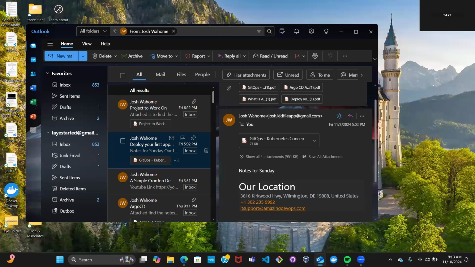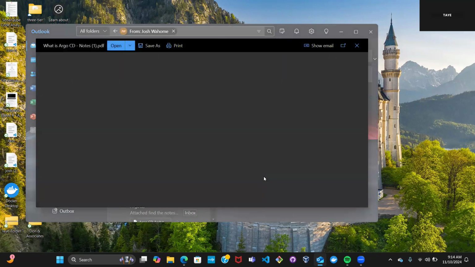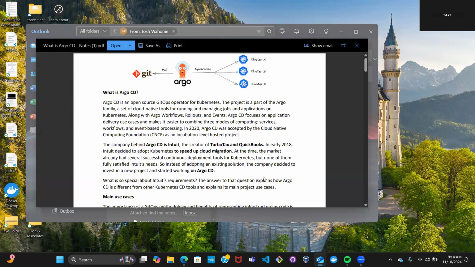Now, let's open the notes on GitOps. GitOps ArgoCD, not that one, the one, okay, so they are the same. So let's start by opening what is ArgoCD. I won't really stay here too much, but I will just brush through, okay?